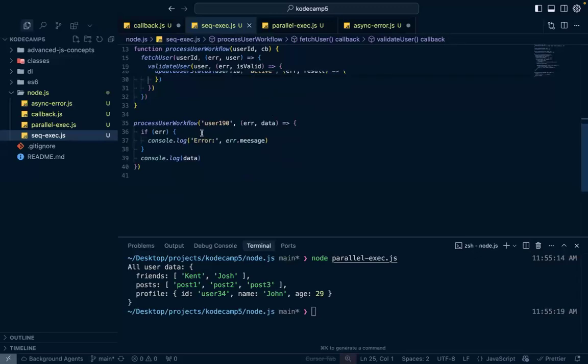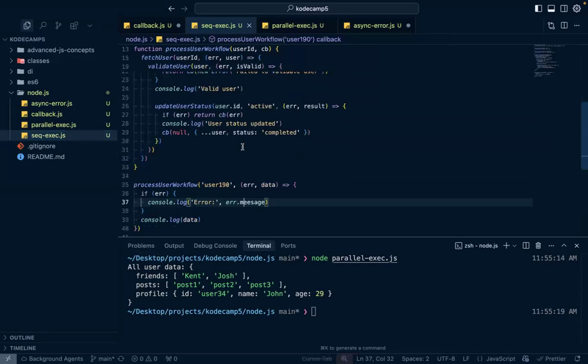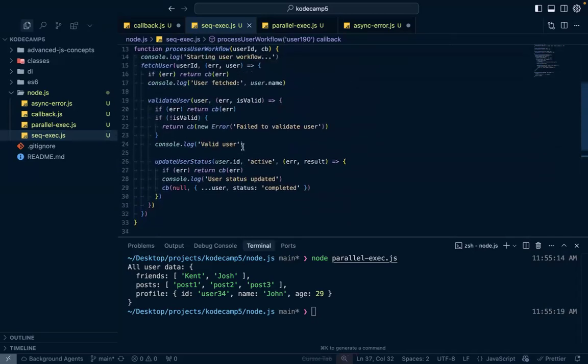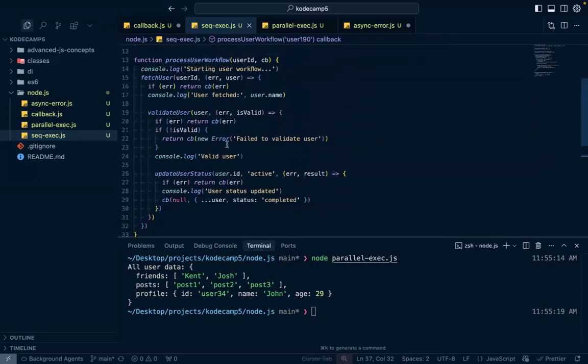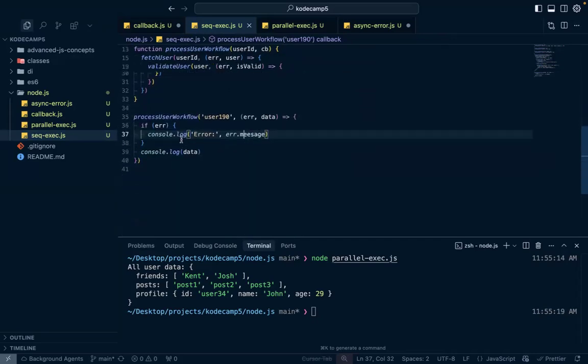Let's assume we have any errors. They'll be propagated to this point, and then we'll handle our errors and log them on the console. So as you can see, if you have any errors, instead of logging them here, we are returning the callback with those errors. We don't want to handle them here. Then we're propagating them to this process user workflow. This is where we're capturing them. So that's basically error propagation in order not to waste our time.